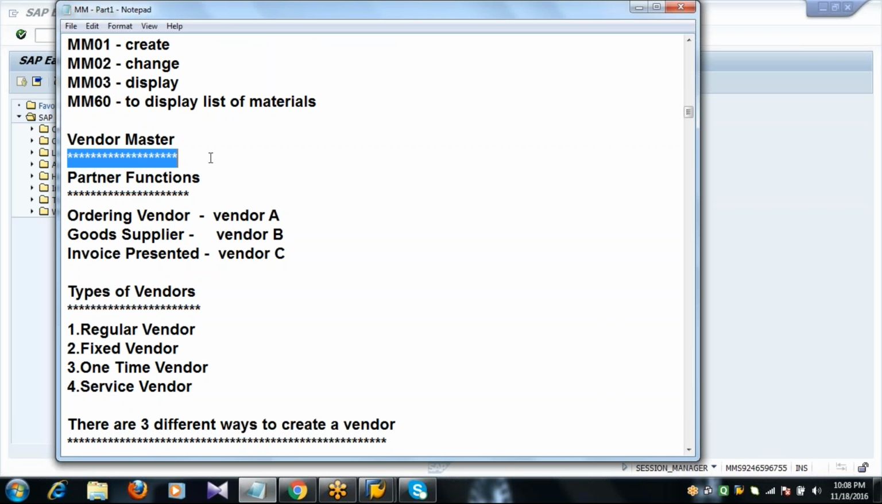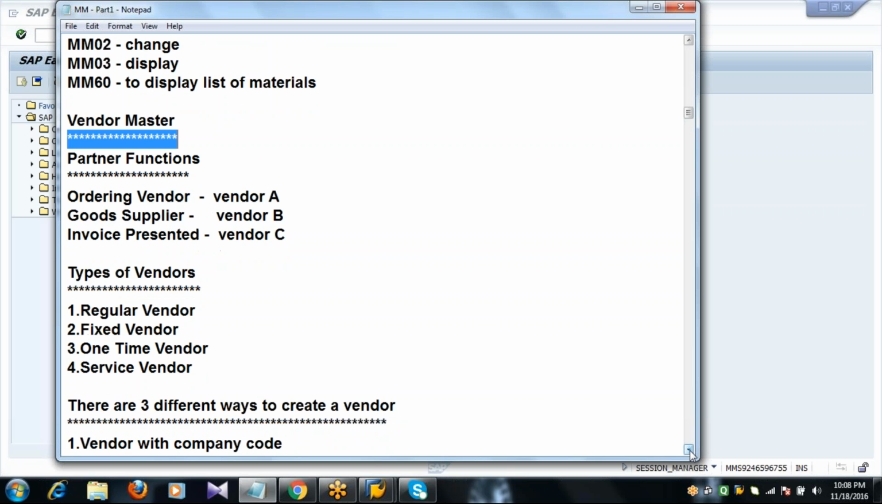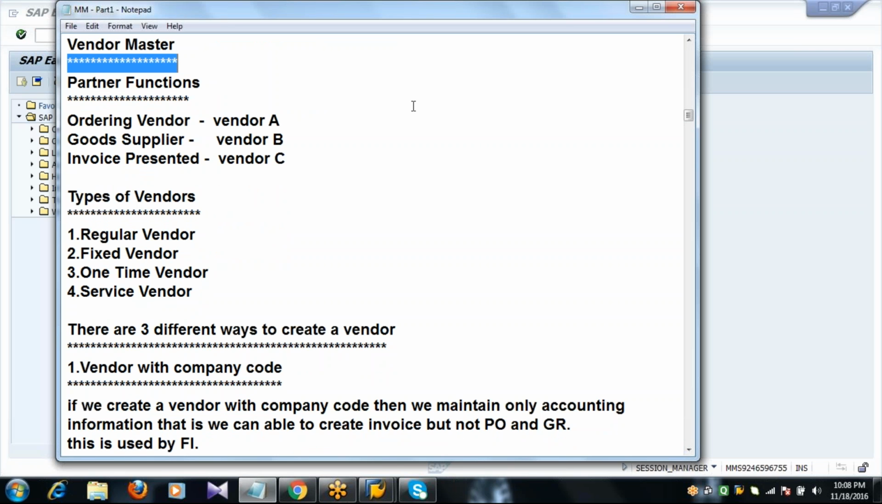Now the next master data is vendor master. Like how we have seen the material information which is stored in the form of a material master, in the same way the suppliers or the vendors who are going to supply the materials, goods and services, that supplier information is stored in the form of a vendor master. In the same way the vendor details are maintained in the form of a vendor master.